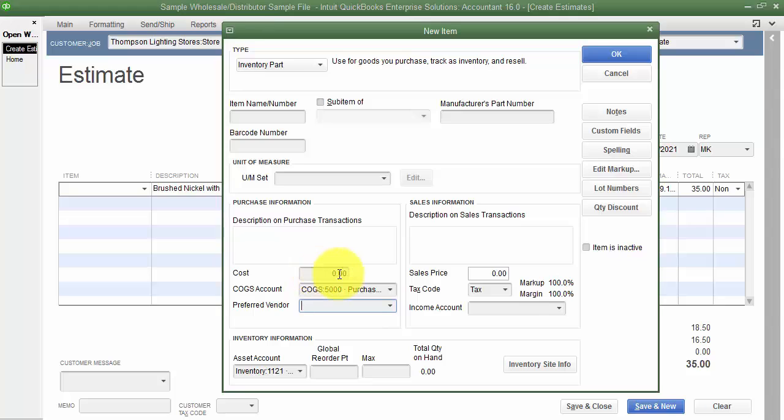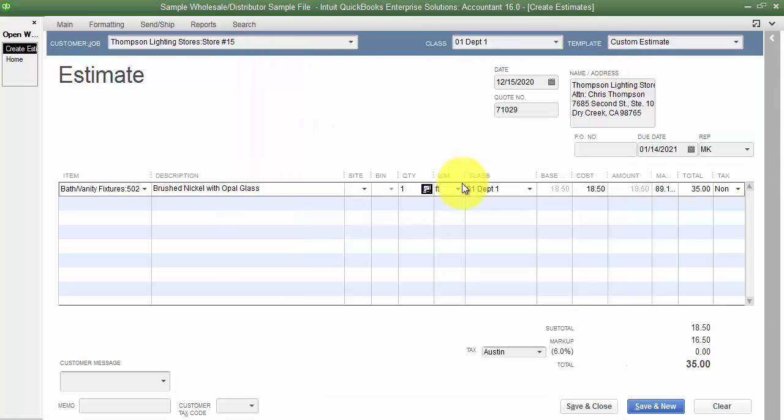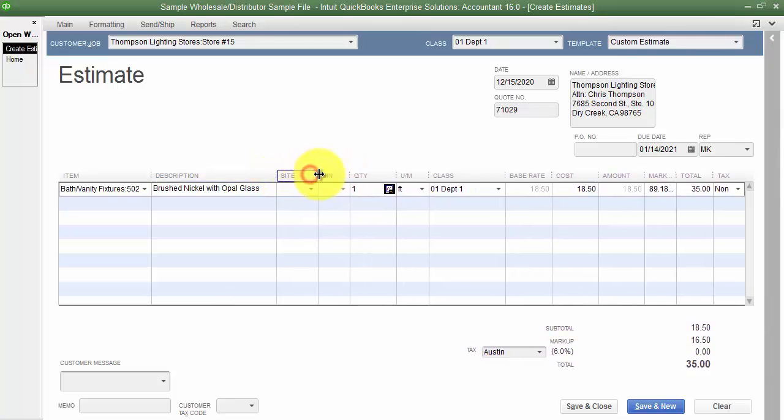You can also have markups on items, so you can maintain a fixed markup. So if the cost changes, automatically update my sales price. And then of course we can have lot numbers or serial numbers, and then we can have quantity discounts. Okay. And we'll help you with getting all this set up. Obviously, we just like to run through this so you understand what it's capable of doing.